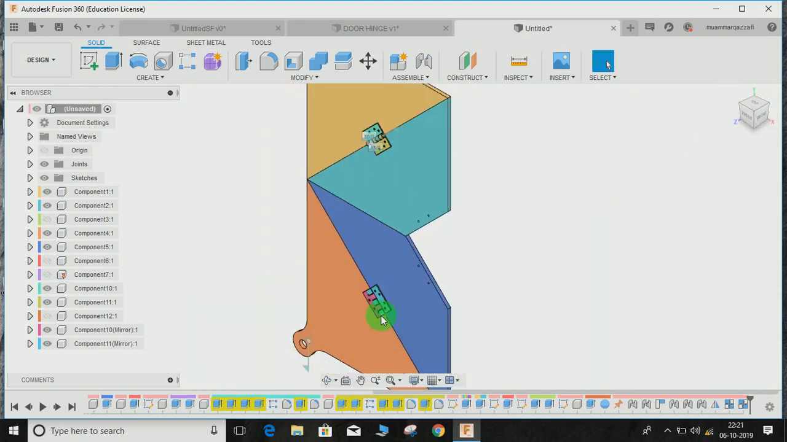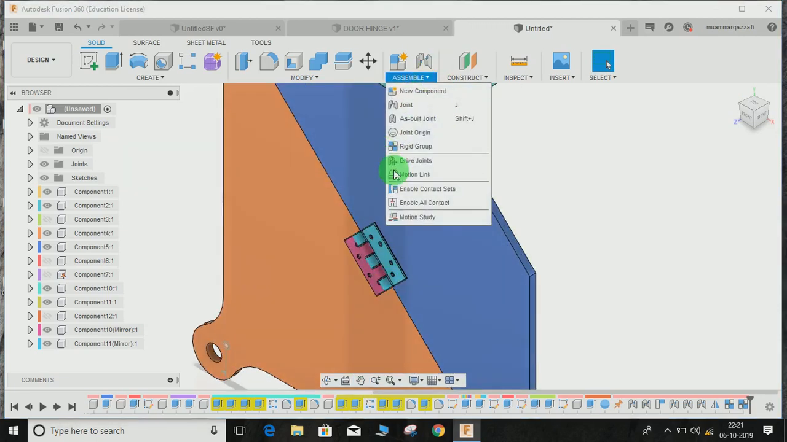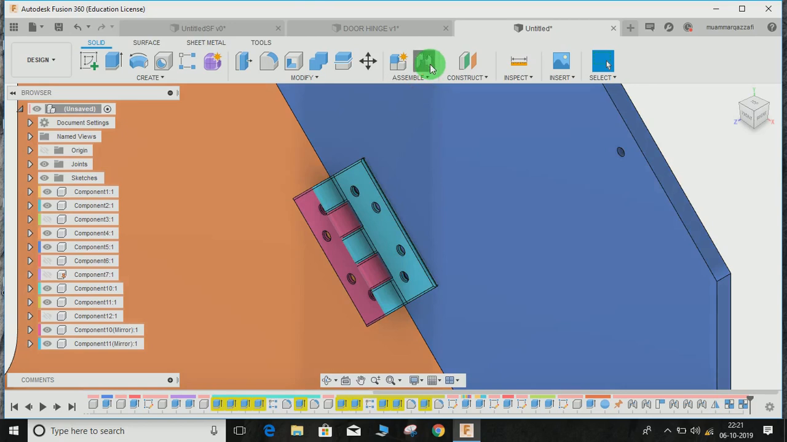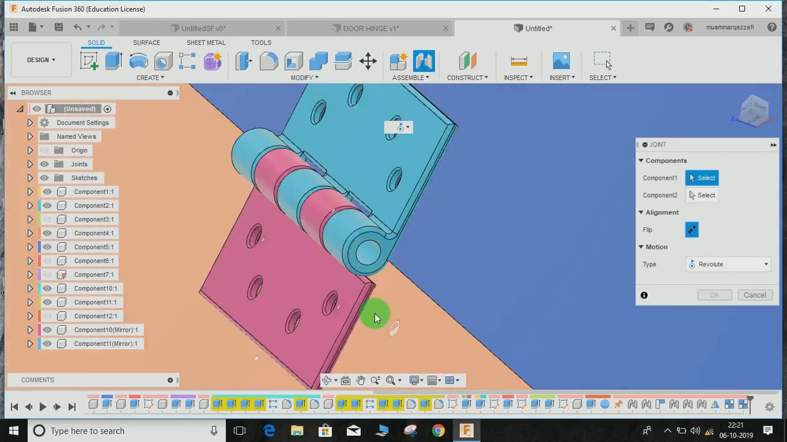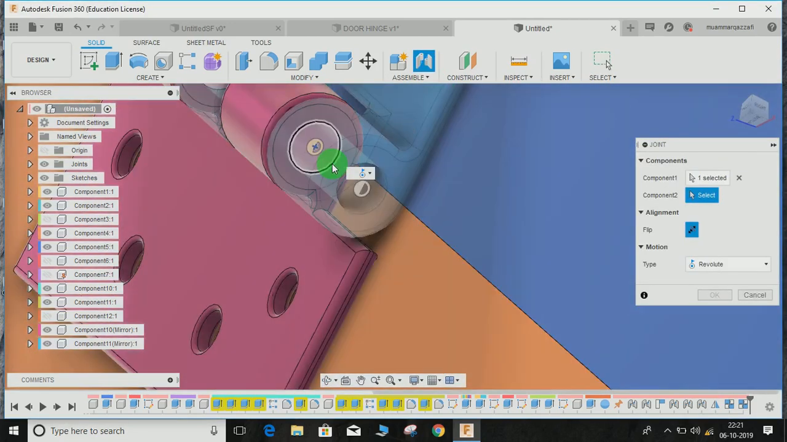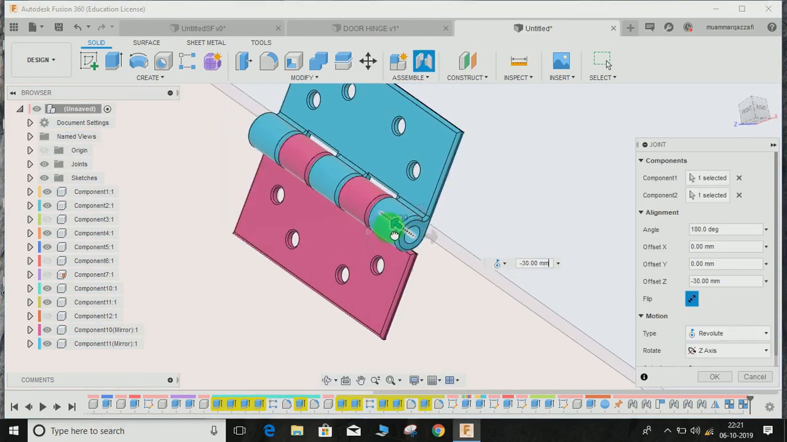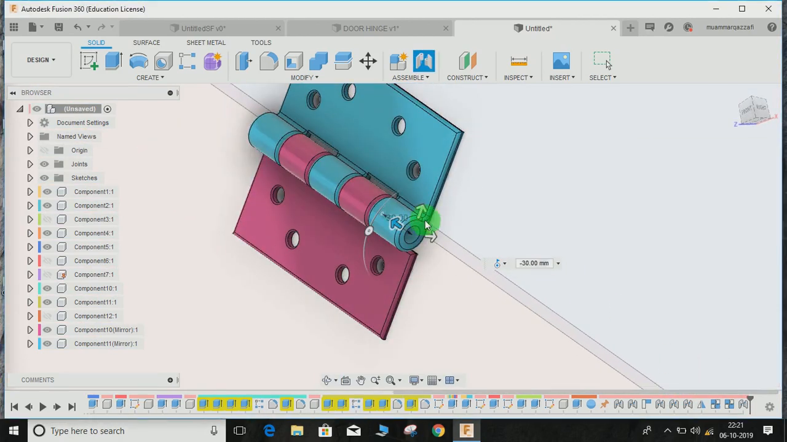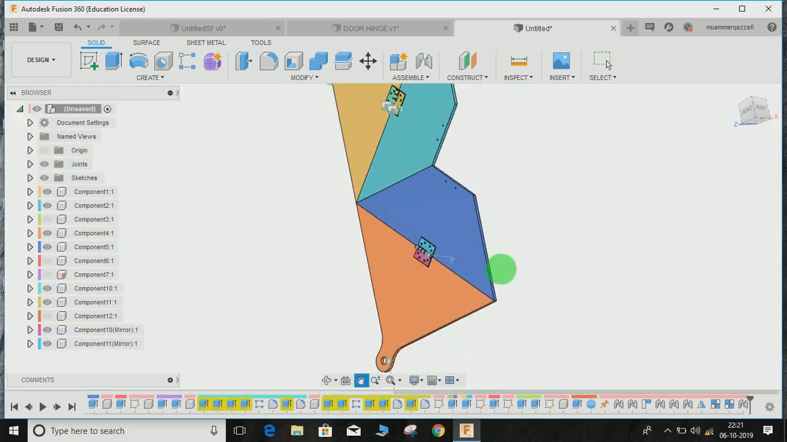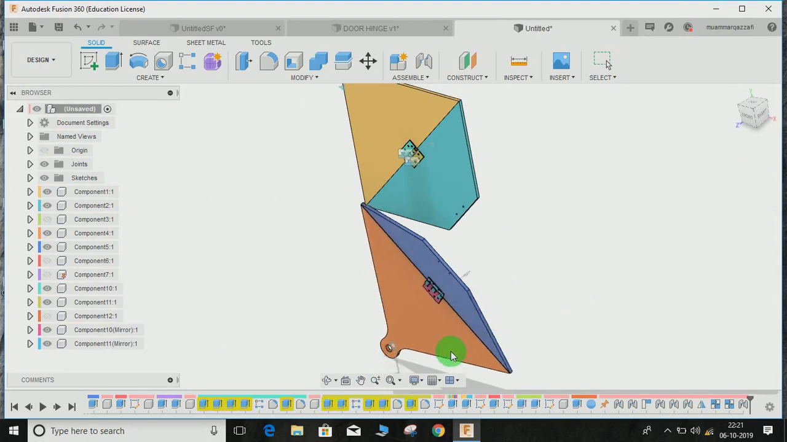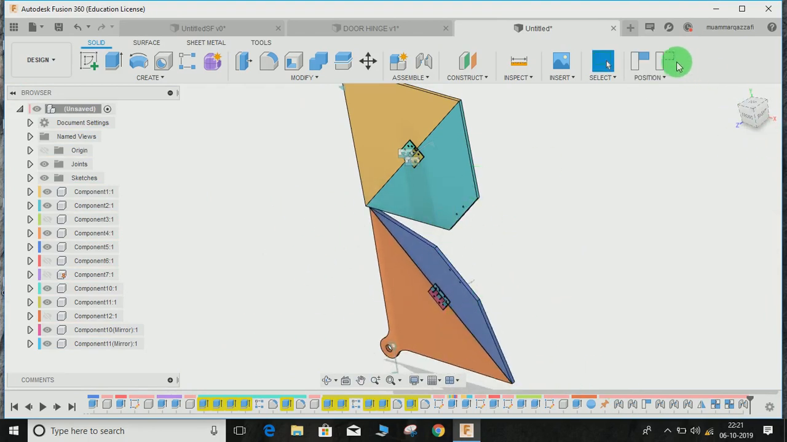So now repeat the same step I did for the upper side. Select these two, just drag it out to its actual position, and press OK. Now 90% of our assembly is completed. Now we have to make the assembly for the smaller part. So revert back the position. Let me just bring back the smaller one.